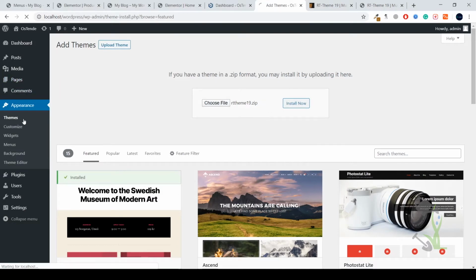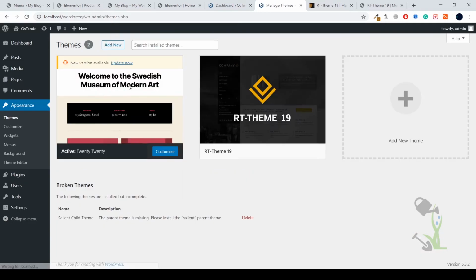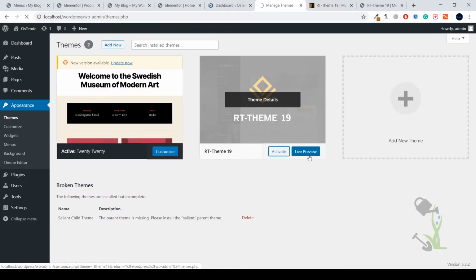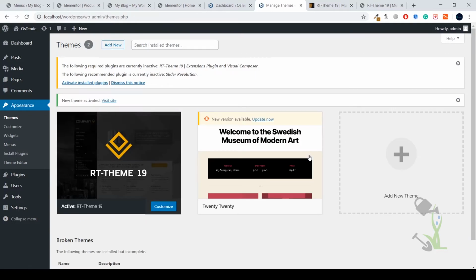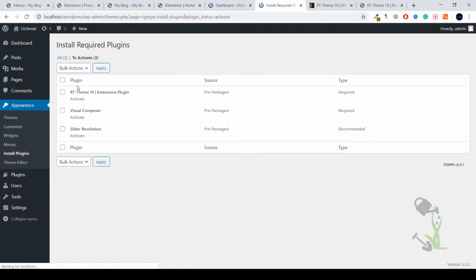The process is almost the same. I'll just activate this theme. It might take a couple of seconds. That's it. So it has been installed. Just click on activate and I'll activate all the plugins.